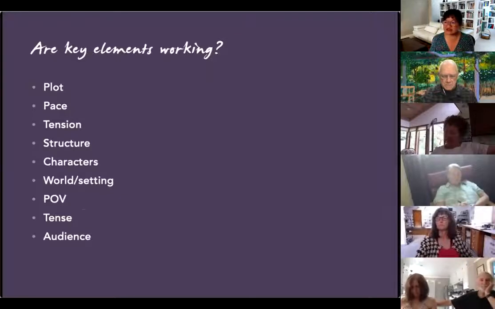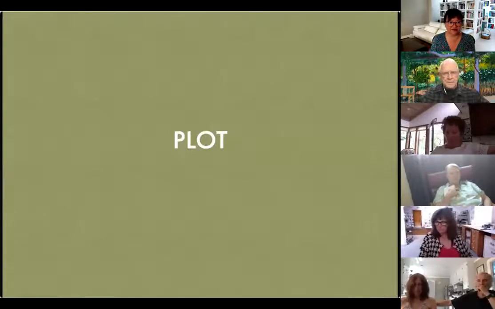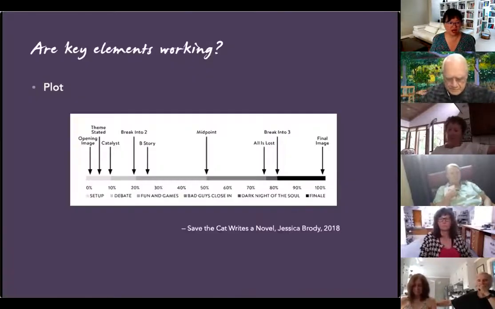Plot, for instance, pace, tension, structure, your characters, the world and setting, the point of view, even what tense you're writing in, and very importantly, which audience are you writing for? And, you know, I give 10-week courses on this, so we don't have time to do it all, but I thought I'd pick out 5 key ones for us to take a closer look at. And I'm also going to give you excerpts of actual dev edits that I've done so that you can hear how this work happens between an author and an editor. But let's first start with plot.